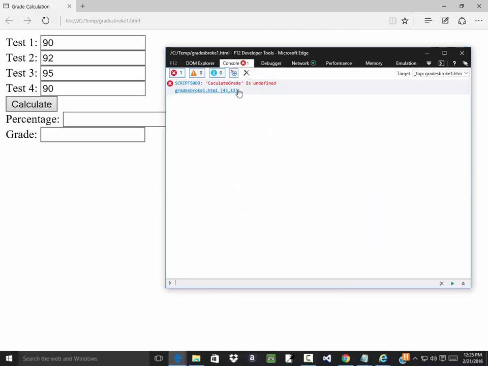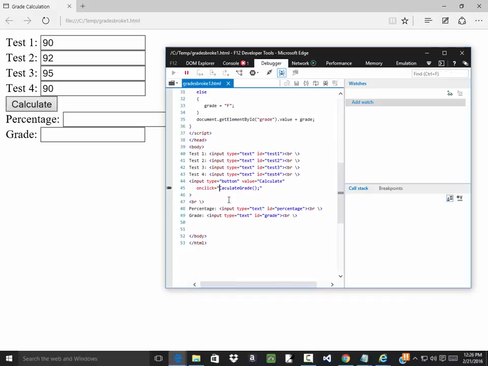If I click that, it tells me there's a problem. It says calculate grade is undefined. And if I click that, that takes me down to where the problem is. And you see, okay, I misspelled it. It even tells you a line number, 45.